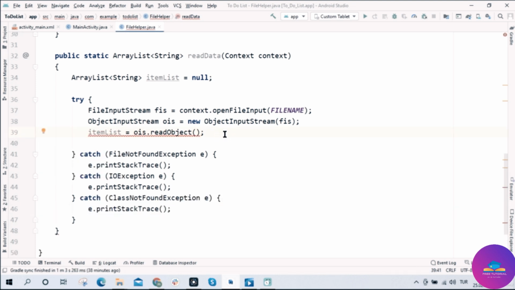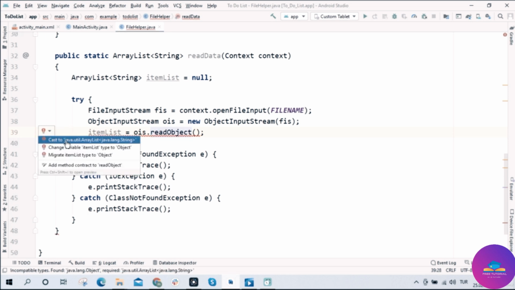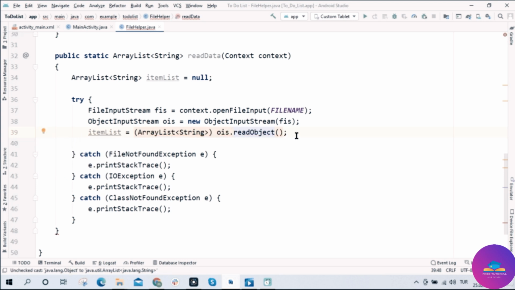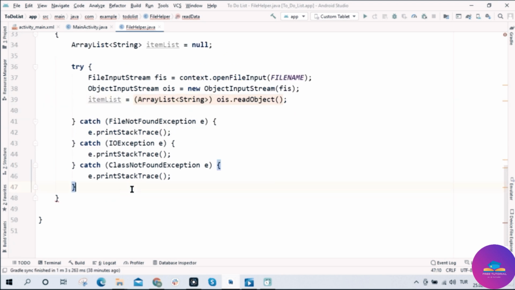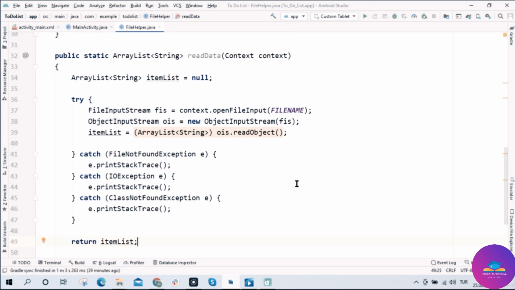So now this code will add data to the array list. But my type of array list is string. This method will read data as an object, so I need to convert it to string. So if I select this, Android Studio will do the typecasting automatically. So this method should return itemList. So now I can read and write items from the file using these methods. Now I can use these methods in the main activity.